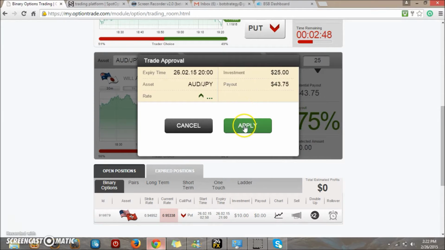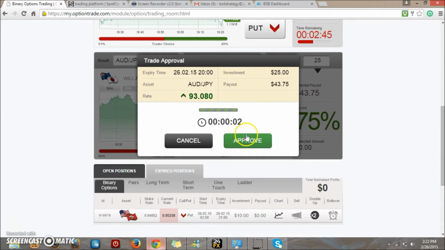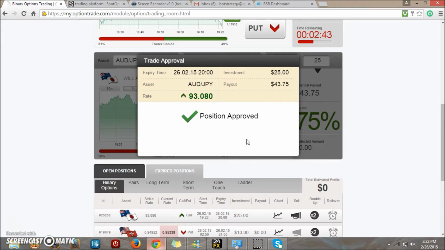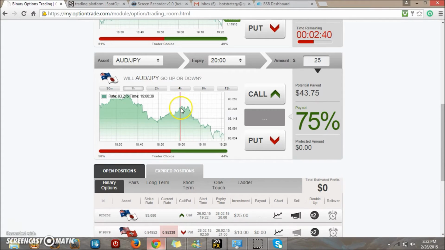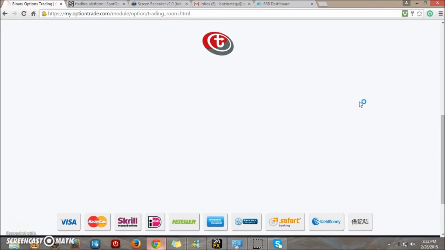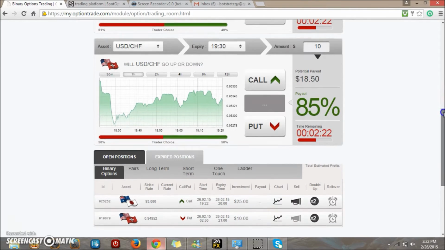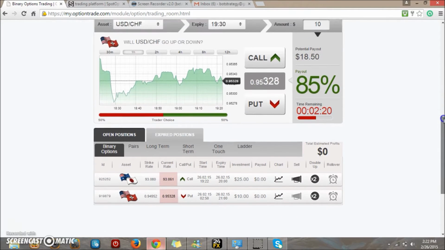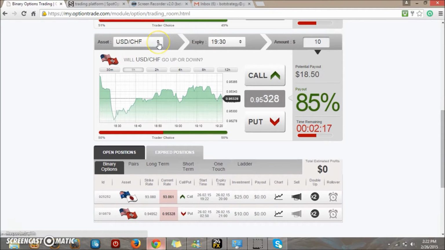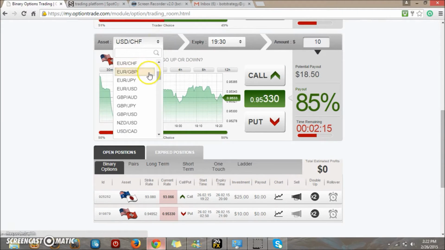So what I'm going to do here is I'm going to call Audi JPY for 25, since that is down at the bottom, and I'm looking for it to go back up to where it started at 1900. I'd already put in a put on US CHF. That was actually a little bit of a mistake from way earlier in the day.